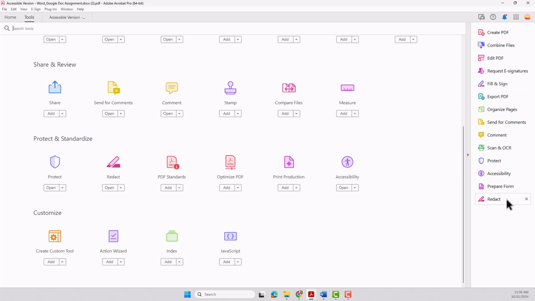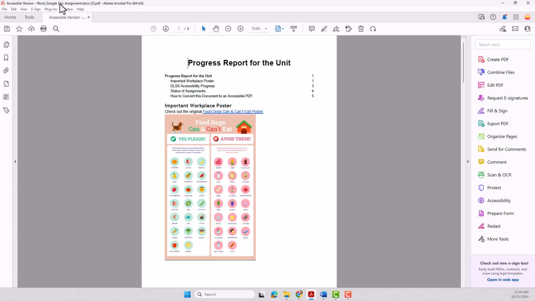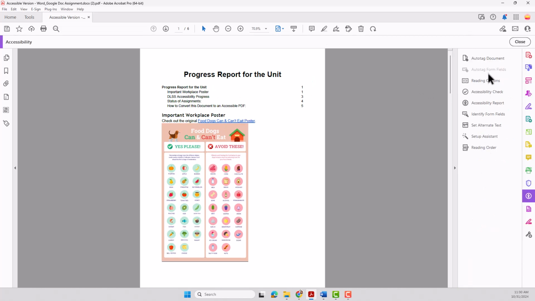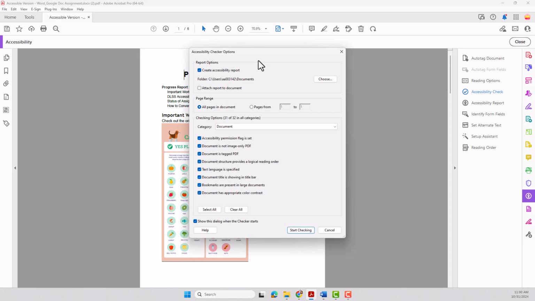Now that we have that out of the way, I'm going to go back to my document, and I'm going to select the Accessibility tool. In my Accessibility tool, I am going to select the check mark called Accessibility Check. A pop-up window will appear. Under Report Options, you can select the Create Accessibility Report check. That will make sure that the report actually shows up and tells you what the results are. So I do want to make sure that is selected.